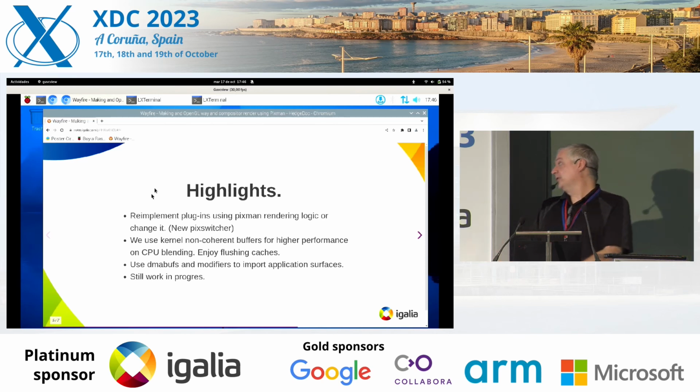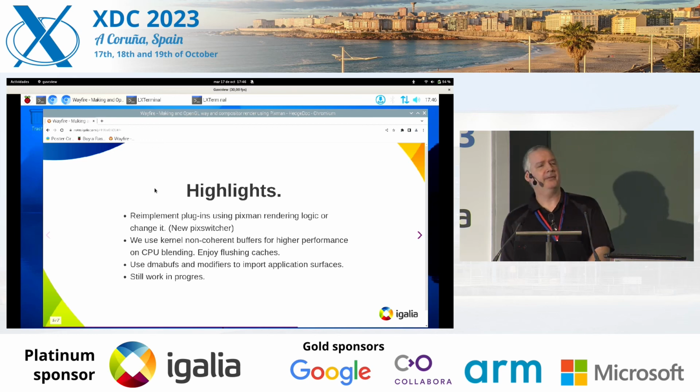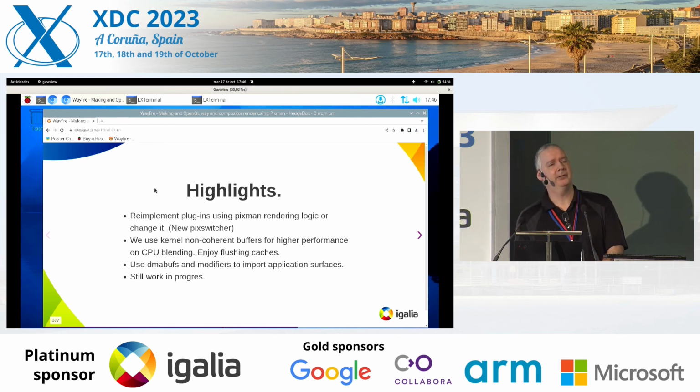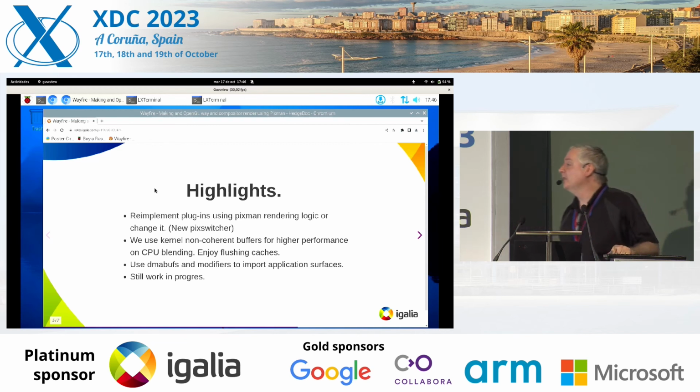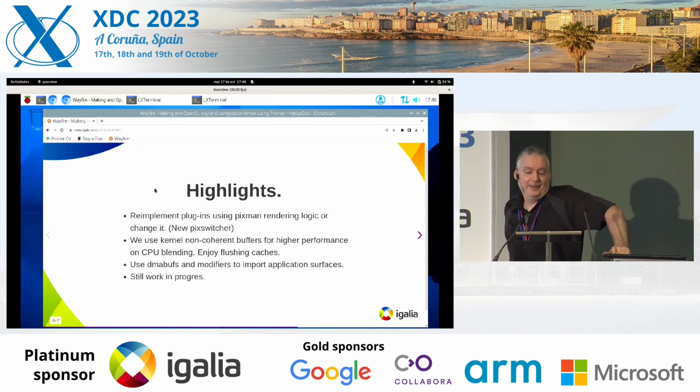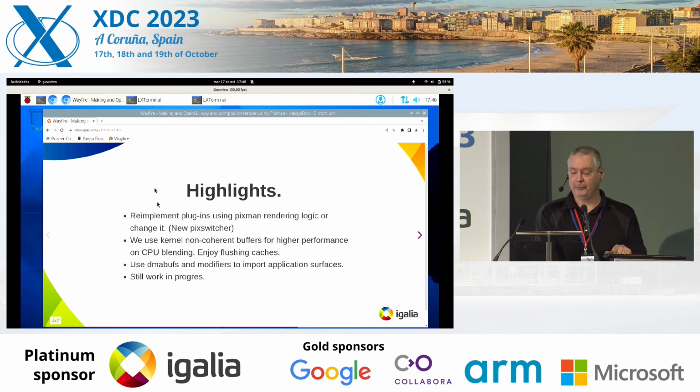So to achieve some of this higher performance, we ended up having to do some kernel patches to use non-coherent buffers. Are those getting upstreamed, those patches? Do you know? No idea yet? Okay. And we also make use of DMA-BUFs and modifiers to import the application surfaces. This is still a work in progress. There are still a couple of issues to sort out and a few more plugins to get working properly. However, it is on its way to becoming fully functional.